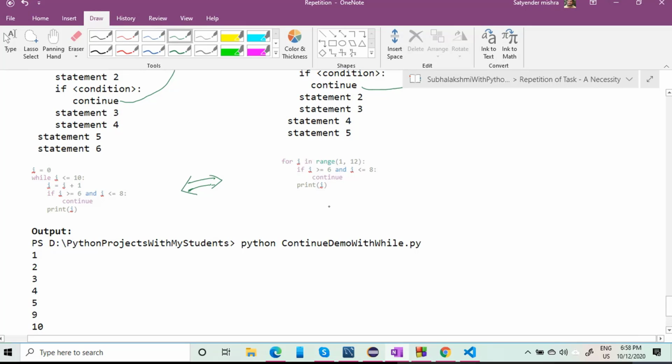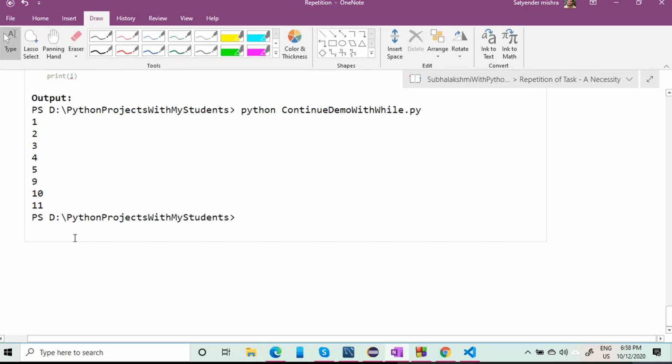are equivalent. So let me go to another concept here. So we have learned for loop, we have learned while loop, we have learned break, we have learned continue, and we are going to learn loop else statement, right? So this is something special, right? This is called loop else statement.